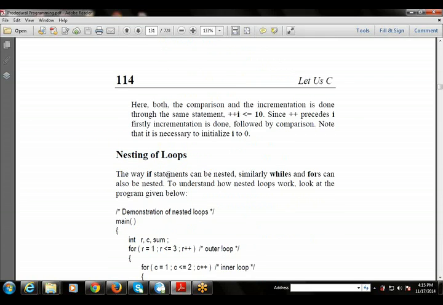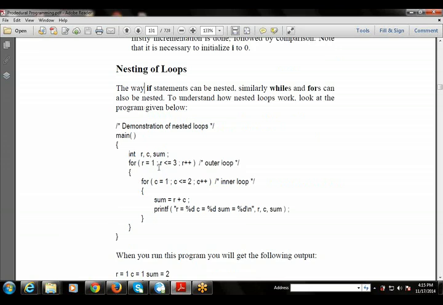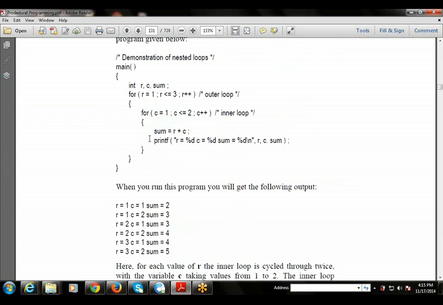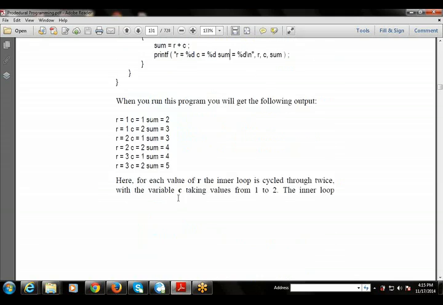Then we studied how we can do the nesting of loops, that is, how one loop will be used within another loop. That is, how one while will be used within another while, or one for loop within another for loop. The main concern is that until the inner loop terminates, the execution does not move to the outer loop. That is, first the inner loop will execute and terminate, and only then does the cursor move to the outer loop. This is the outer loop and this is the inner loop.